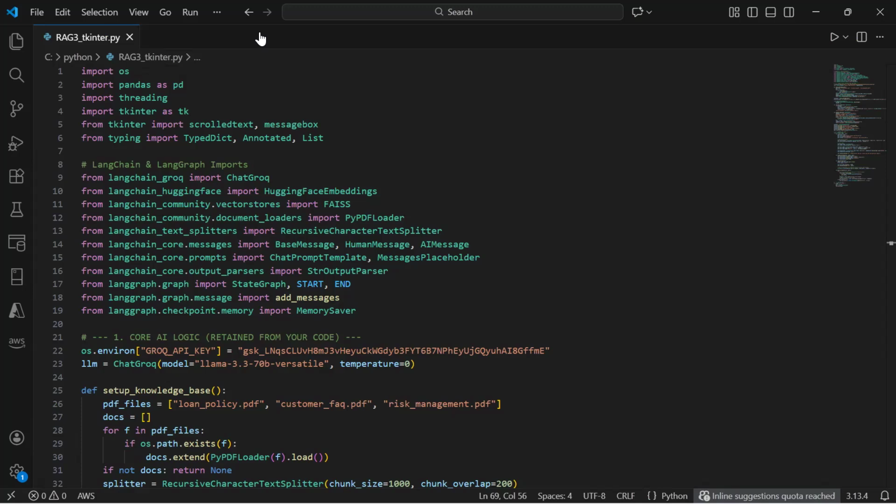Then we have import threading. So this basically allows the AI to think in the background, so the window doesn't freeze. Okay, and then we have this Tkinter SDK, which is the standard library for Windows desktop, and then we have typing deck, which is used to define the structure of AI memory.